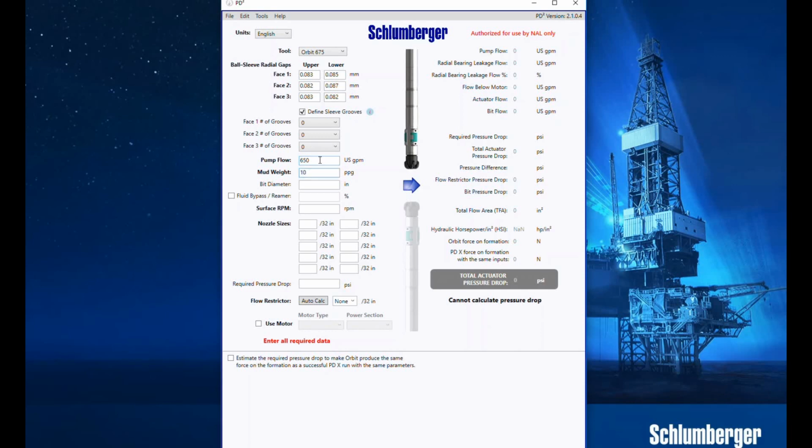Mud weight, bit diameter. Next checkbox is a fluid bypass reamer. This is there to create the scenario if you have a tool above the BHA that communicates to the annulus. So a rhino reamer, a well commander, anything that is designed to have some sort of fluid leakage, the vendor needs to supply you with this estimated percentage.